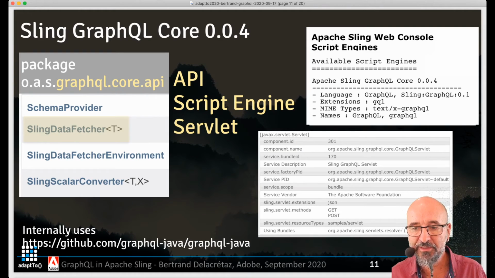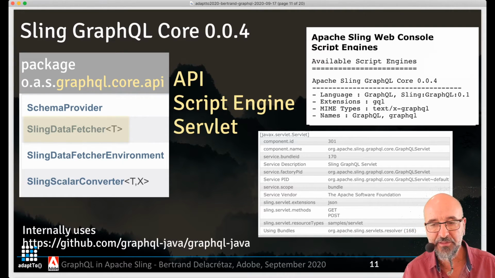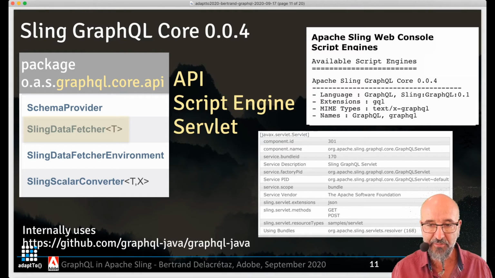There's a GraphQL servlet, which is the access point, the entry point that the GraphQL client or server-side search page was using. You could configure multiple instances of this servlet if you want, with different schemas, with different access control if you want. So it's pretty flexible.